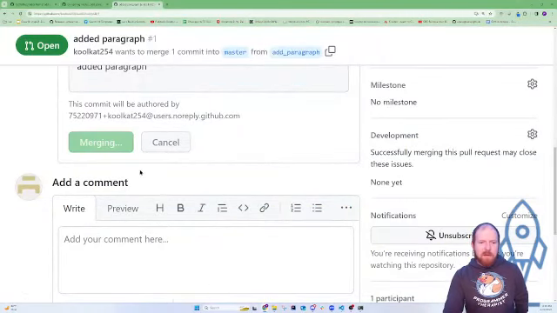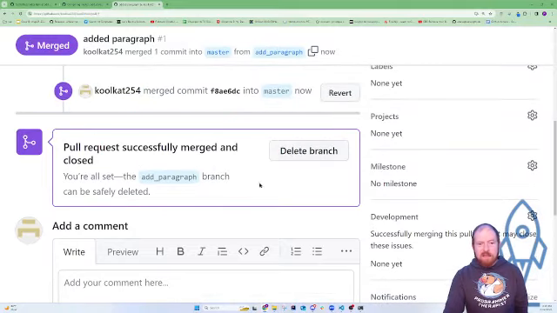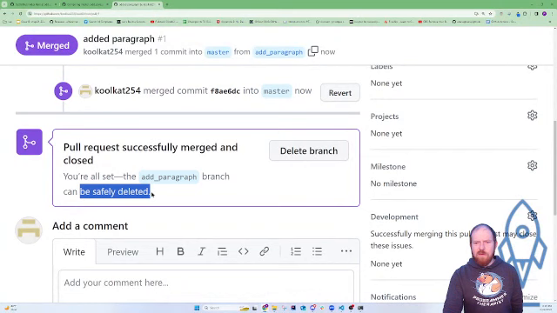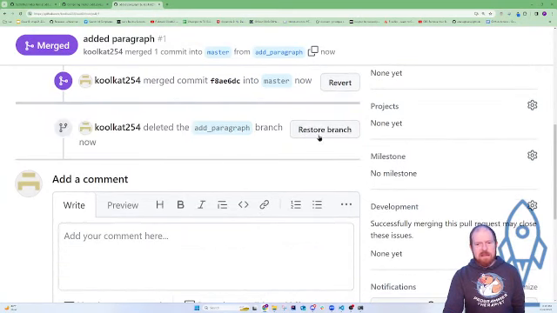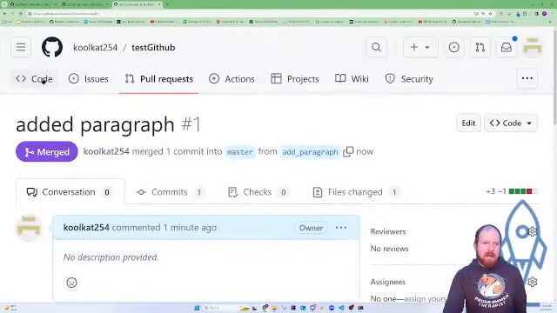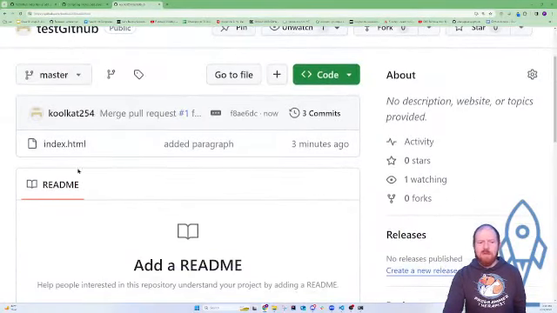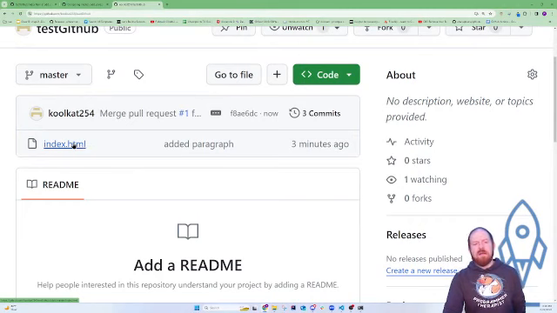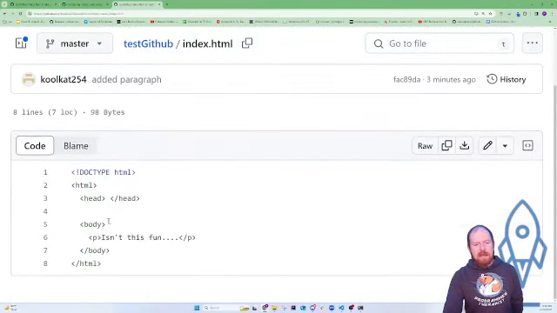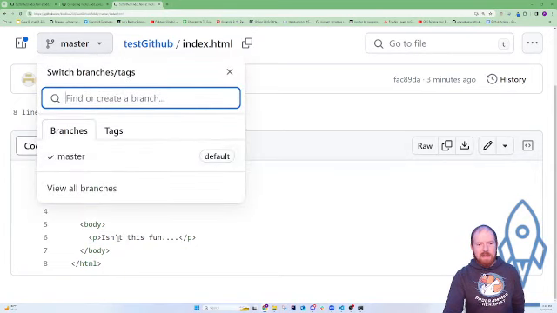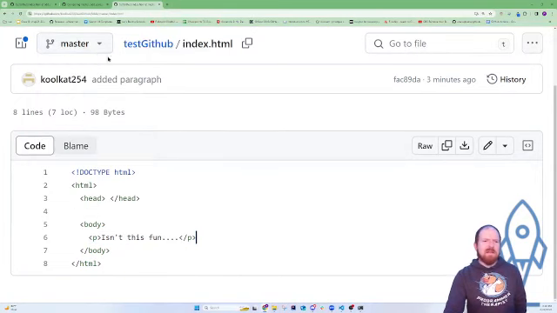So I'm going to confirm the merge, and it actually asks, hey, if you're done with this feature branch, do you want to delete it? And I can just hit delete. And when I come back to the code, I know I'm going fast through this, but again, for today, you do not need to know this. My index now has the on master branch. It has this paragraph.